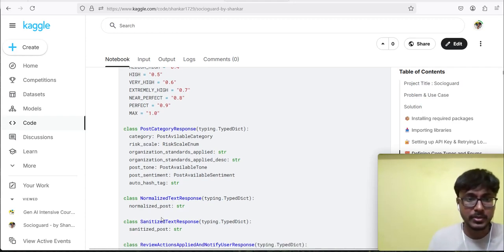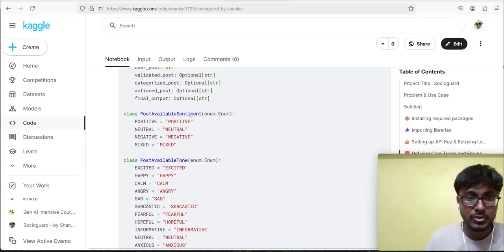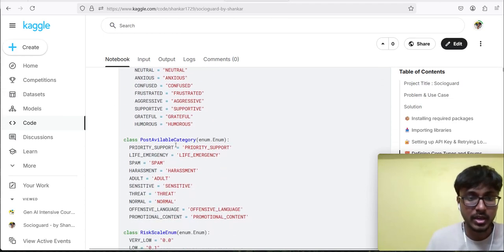And post category responses, this is the post category. This will be my insights engine output. It generates post category, risk scale, organization standard that it applied, organization standard applied description, post tone, post sentiment, and auto hashtags. And you could probably see here, post sentiment should be any one of the following: positive, neutral, negative, mixed.